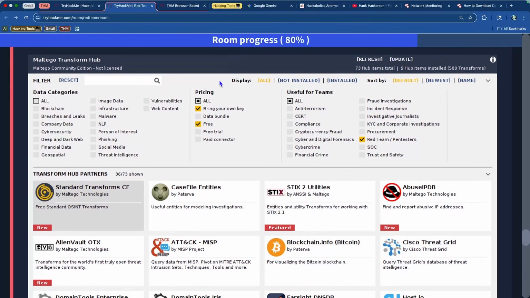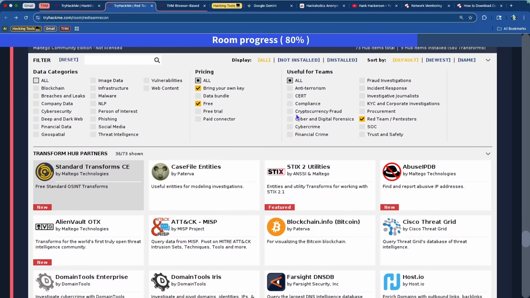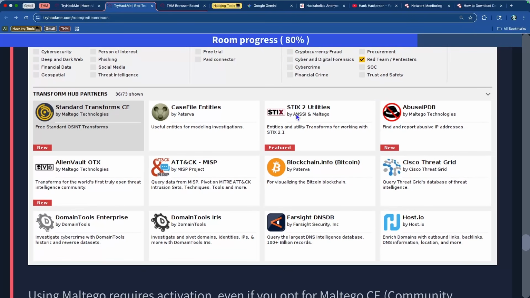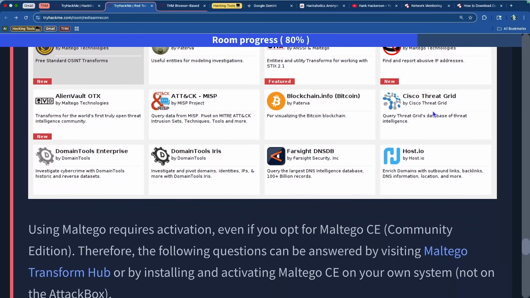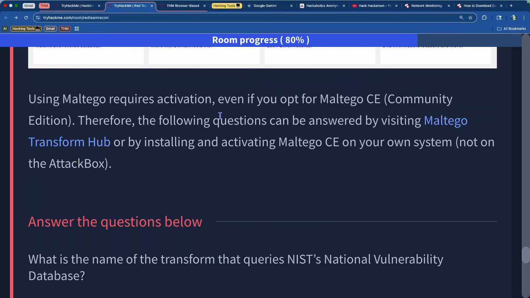This is kind of where you can go through the Maltego Transform Hub and then find a bunch of information like the MITRE ATT&CK MISP. Very cool. MITRE ATT&CK matrix. What else do we have? The blockchain info, Host IO, Farsight, good stuff. Abuse IP. That's very, very good stuff. Cisco Threat Grid. Good information. It requires activation. So Maltego requires activation even if you opt for the community edition.